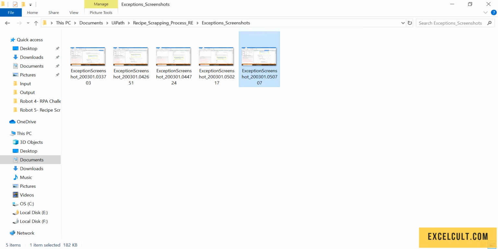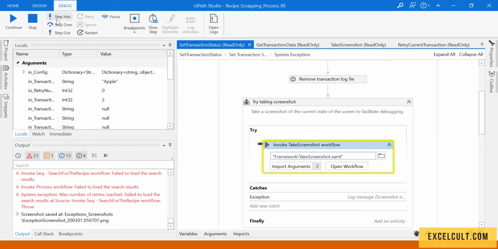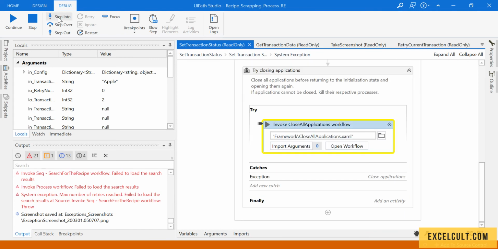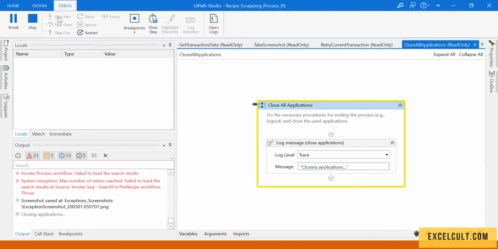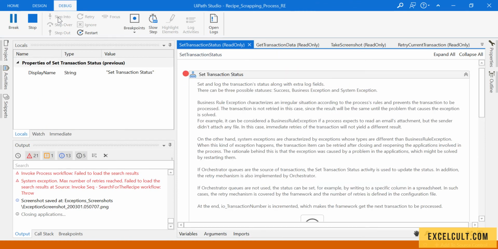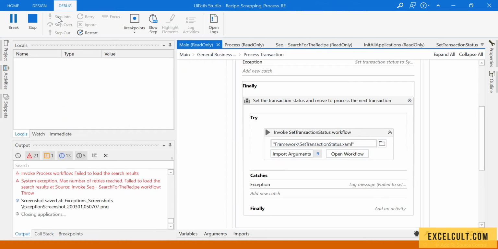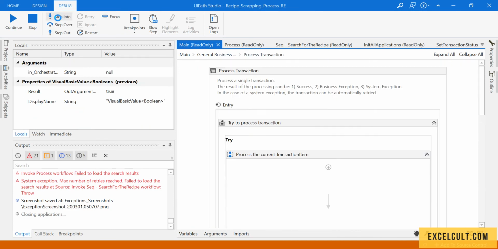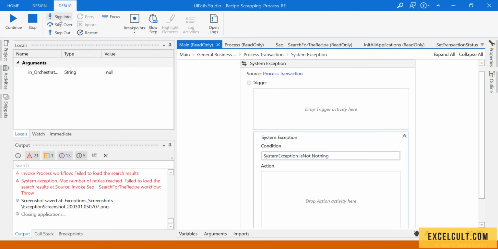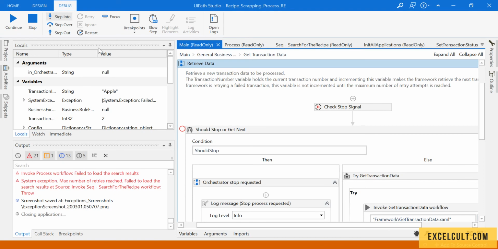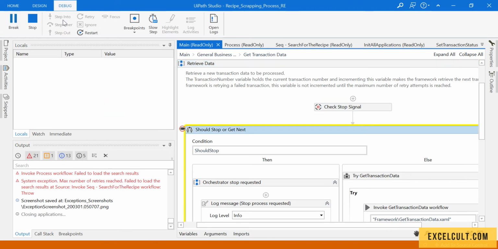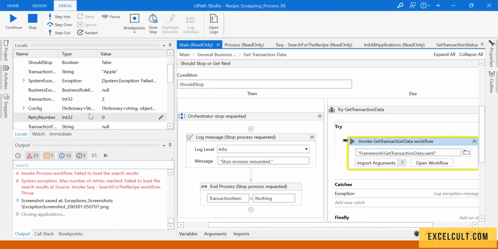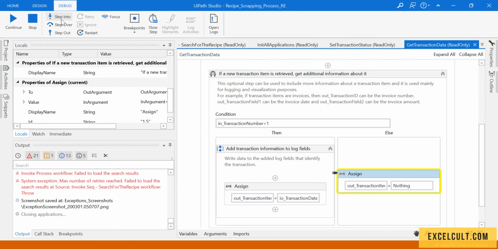Okay, then if I click on step into, this time again I'll be taken to get transaction data. Right, so I'm here and I'll try to go into this, but this time the transaction number is 2. So this will try to go to the else part. We have set the transaction item to nothing.